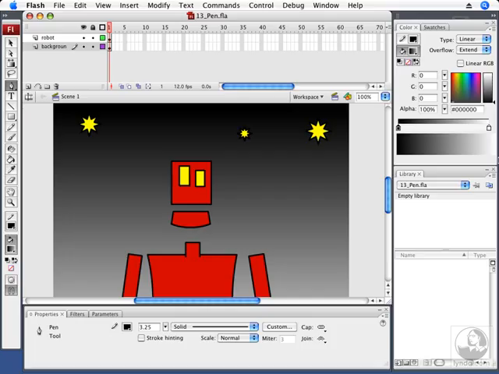Now we'll use a pen tool to create a logo for our robot. If you're following along, I'm in 13_pen.fla in the Chapter 3 folder in the Exercise Files folder. Let's create a layer for our logo. We'll create that layer above the robot layer.